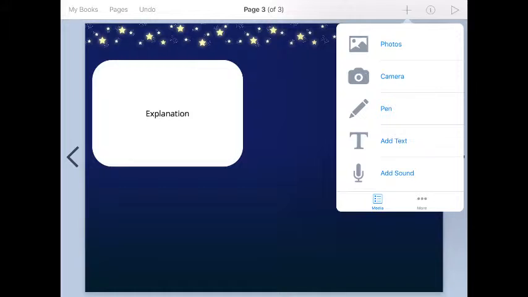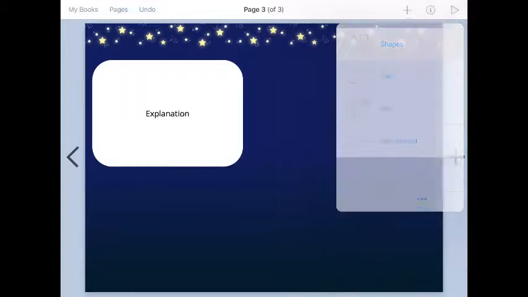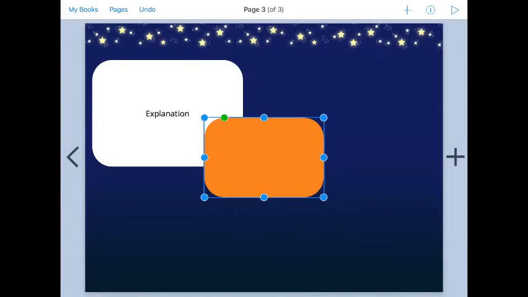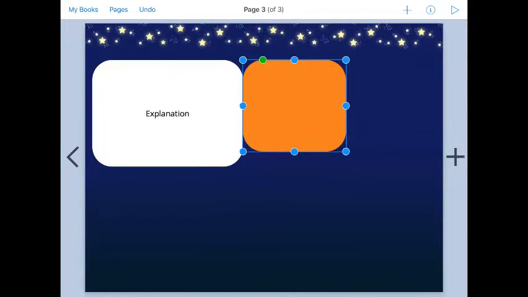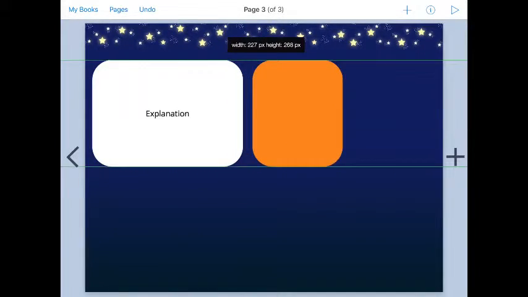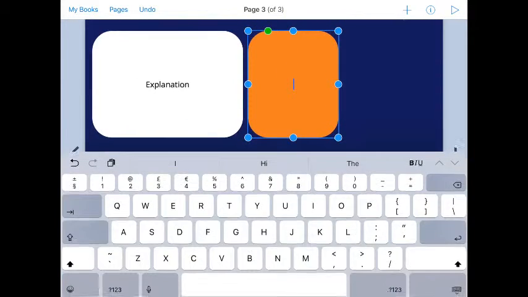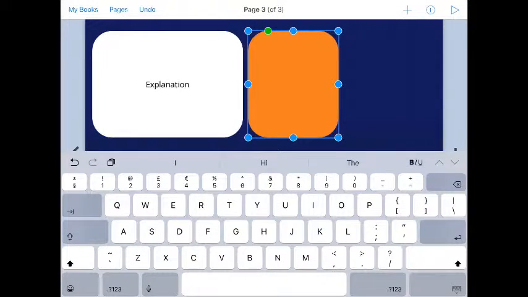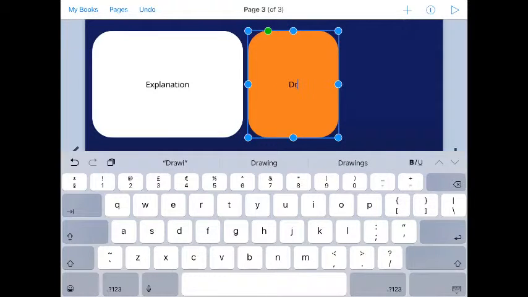I'm going to do the same again. I'm going to hit more, go to shapes, and add this one again. I always use the guidelines. I like things to be the same size. So I'm just going to tap in there and write design of pod. So they're going to put their drawing in there.